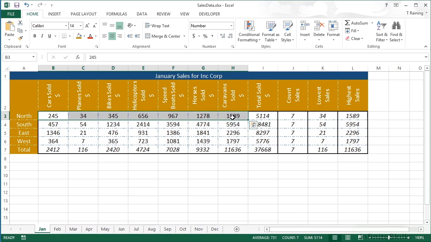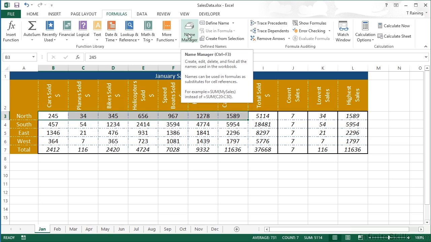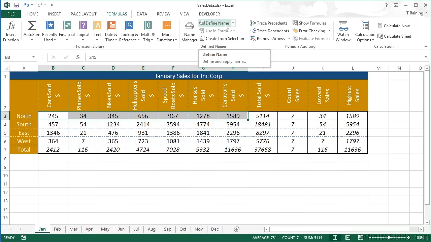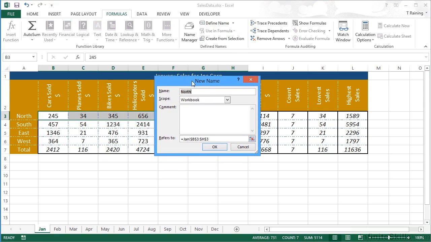If I now give that range a name by highlighting the cells, go to formulas, and then I have the option here to either go into the name manager or define the name directly here, define name. Now notice how it picks up the nearest piece of text it can find, which is North. I'm just going to amend that slightly and call it North Sales. Now you will find that names cannot have spaces in them, and if we try to put a space in this name range, we will be told you cannot have spaces in them.